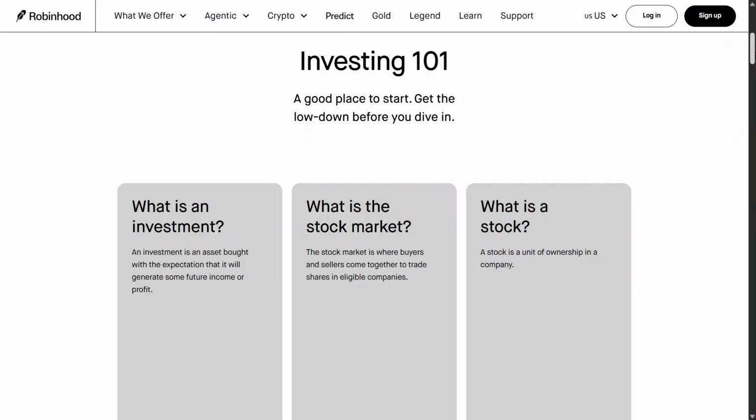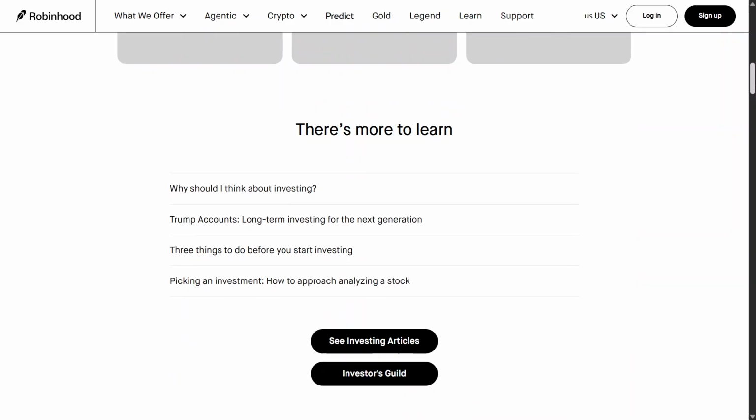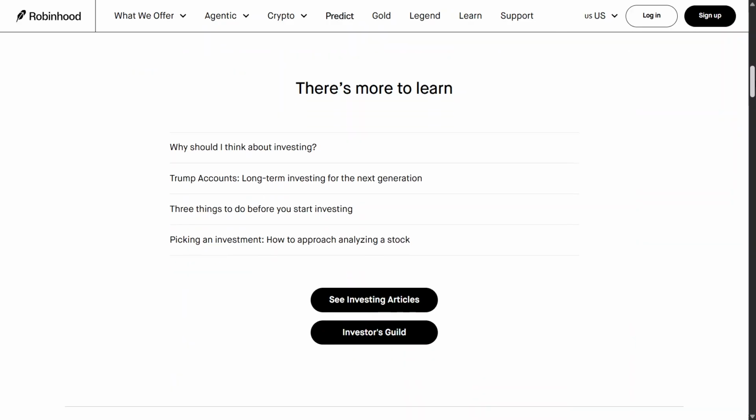Keep in mind that real estate investments can go up or down in value, and some REITs also pay dividends. Before investing, always research the company or fund and make sure it fits your investment goals. Now let's get started. First, open the Robinhood app on your phone and sign into your account.